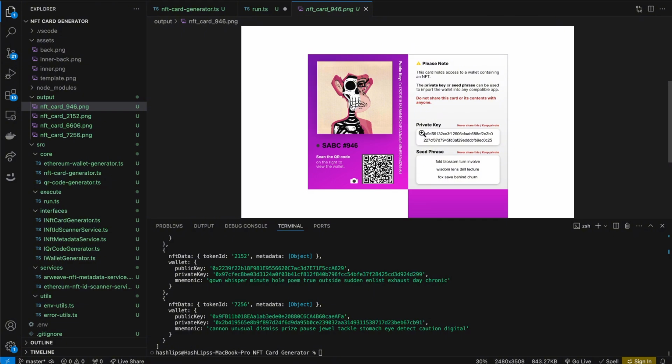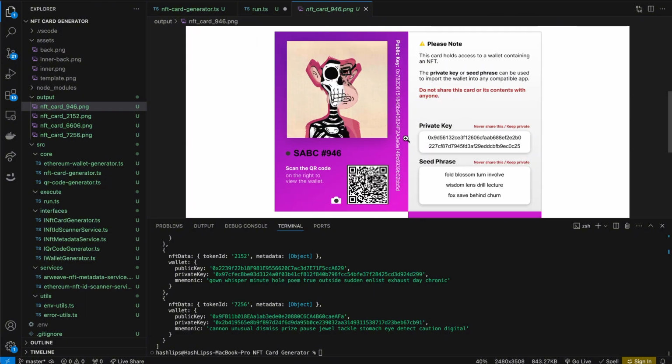So there is one of the cards. And as you can see, we grabbed that image and it was perfectly placed in our template. The name is placed there. The public key is vertically oriented, like so. And then we get the private key, which is split in half. And then our seed phrase, which is split in 3 sections, as well as our beautiful QR code. So yeah, I mean, it worked.